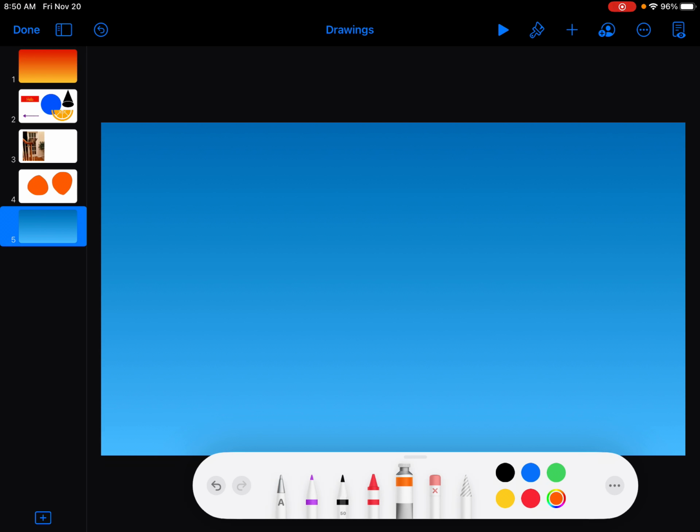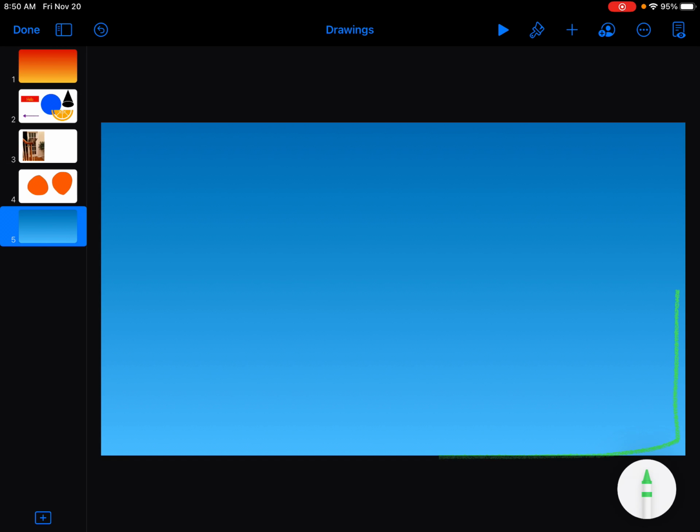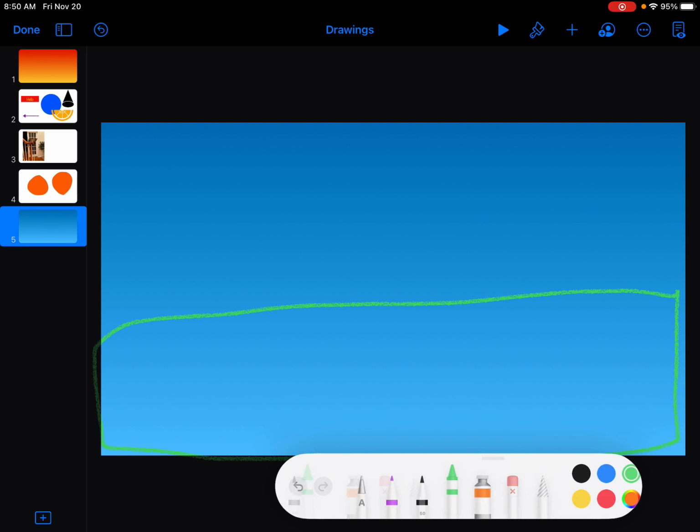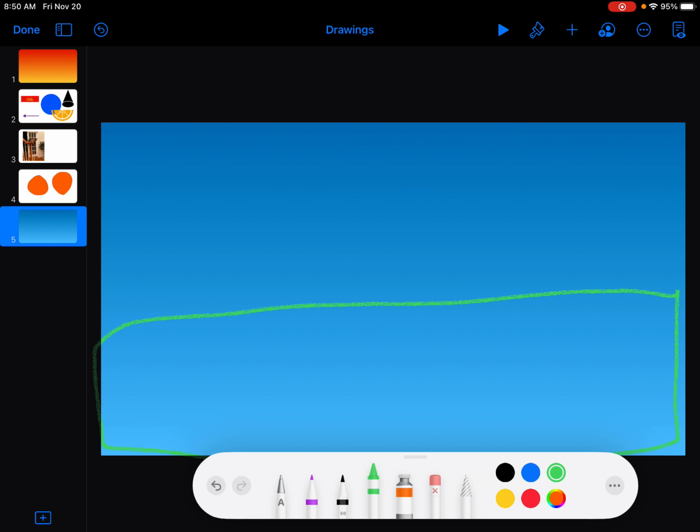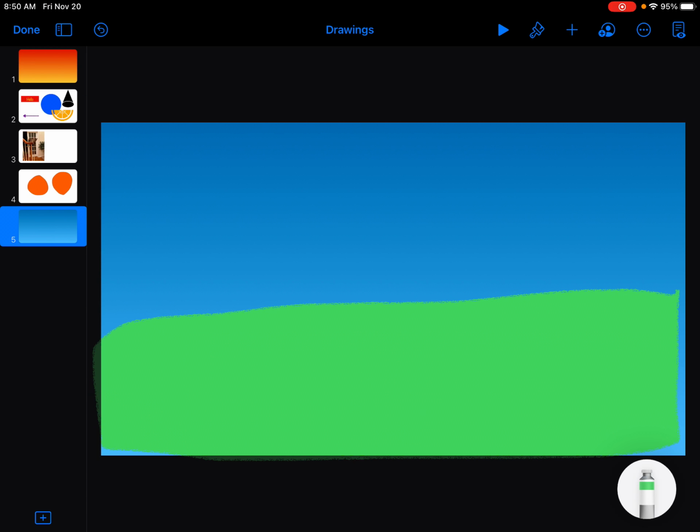So I could select a crayon, and I may go along the side. If you go outside the lines, it's okay, to draw my ground. I wish I would have neatened that up a little bit, but that'll be okay. And then I could choose my fill tool, put it on green, tap on the inside, and I've colored in my ground.